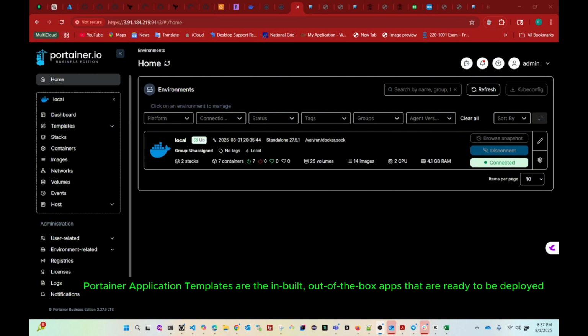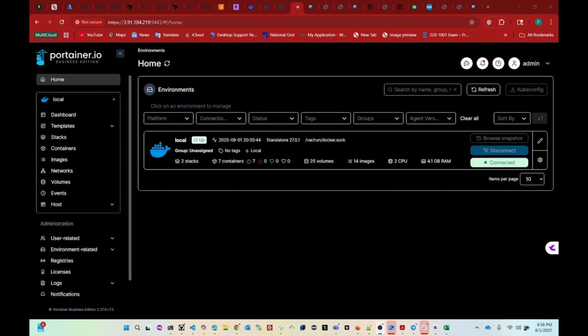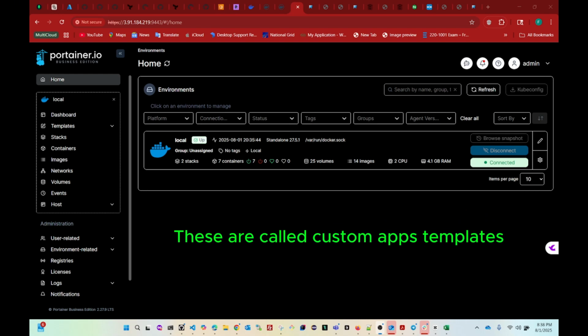spin up, instead of having to look for the file or the configuration, or go into a registry to pull the Docker image. Portainer has made those applications available for you, and all you need is to launch them, and within a few seconds they will be available for you to use. Also, you can go ahead and design your own application and add it as a custom template.